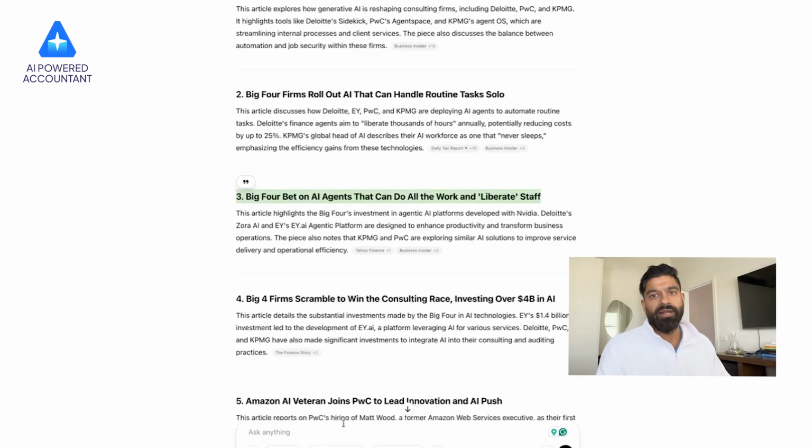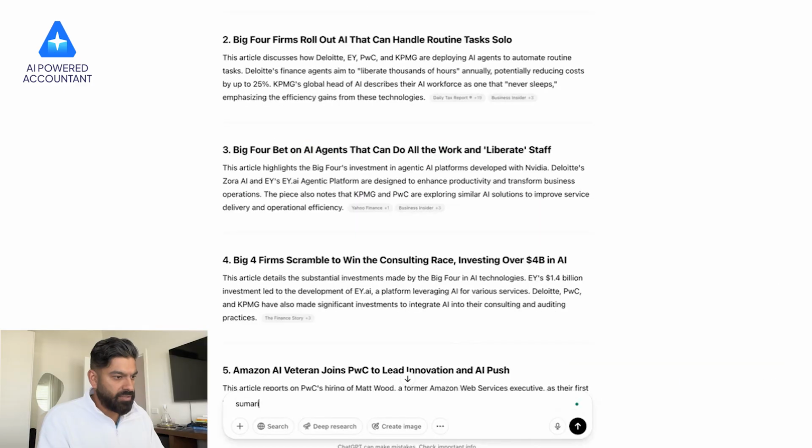So next I will type in, summarize for me in 300 words, article number 3. Now I pick that article. The AI is now going to go into that article, read the whole article and summarize it for you in 300 words. Now I would spend some time reading this, understanding the content and understanding the article.